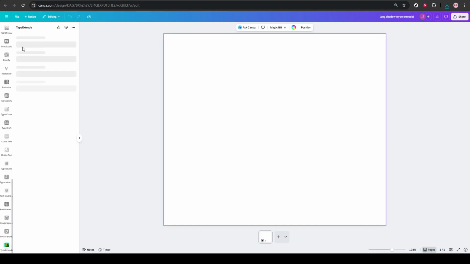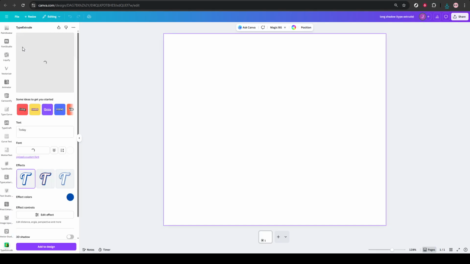This tool is designed specifically to generate that long, extruded shadow look with easy controls, so you don't have to stack layers manually. You'll see a text box inside the app. Type the words you want to style. Keep an eye on spacing and capitalization so it matches your brand or concept.